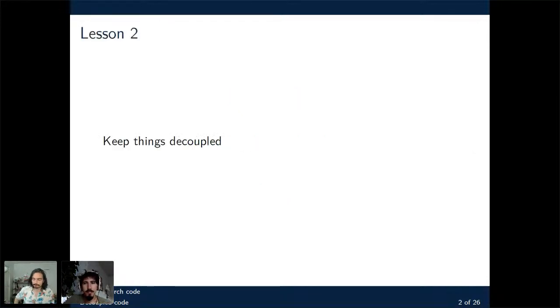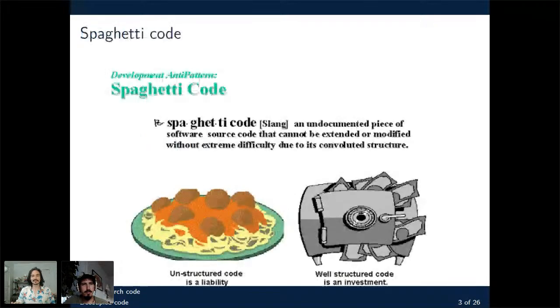Okay, so lesson 2 is to keep things decoupled. I love this figure because it's so old, but it's also old school. Love it. So have you heard of spaghetti code? Maybe Alex, you can answer. Well, I get the gist of what it means. All over the place, no?